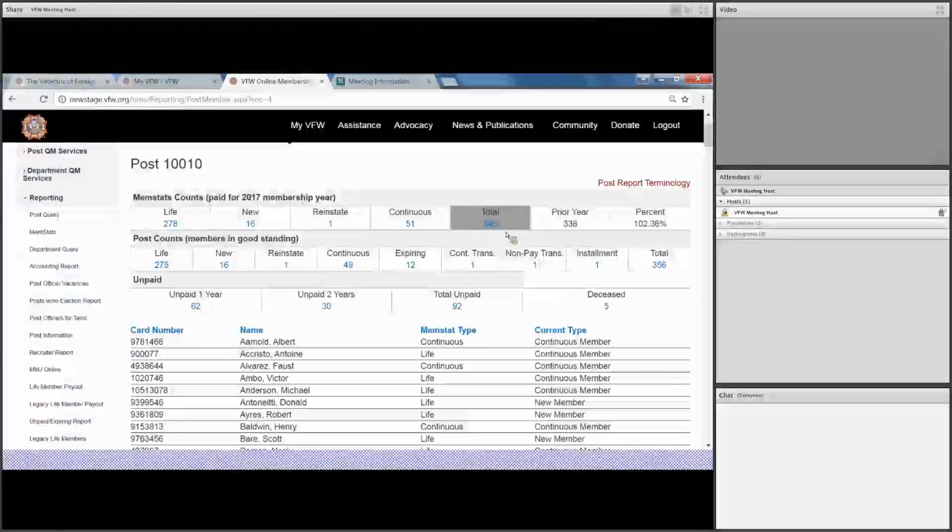In order to get that percentage off to the right, it's just your total from right now divided by the prior year total.